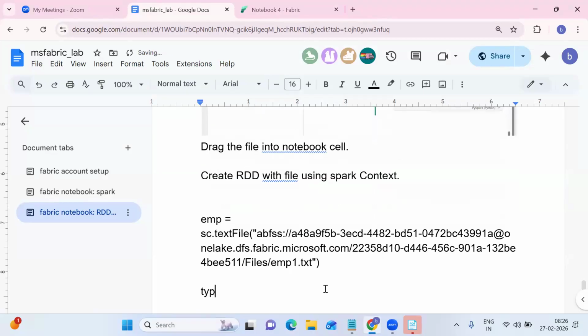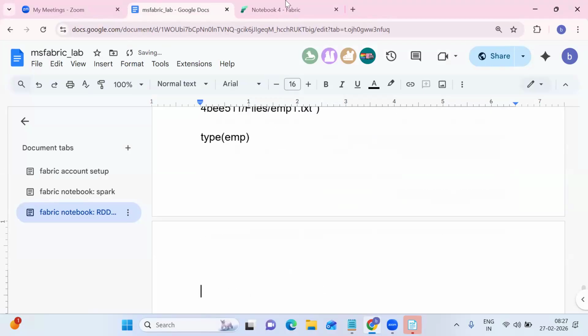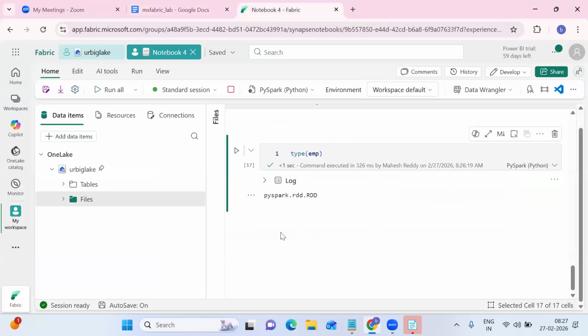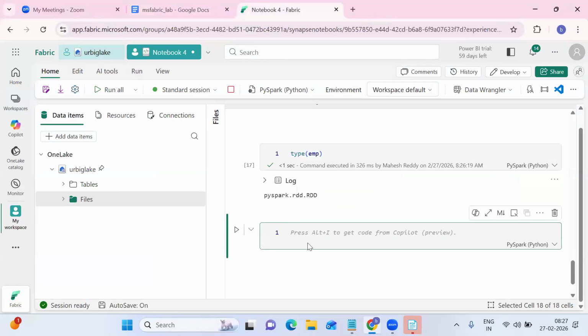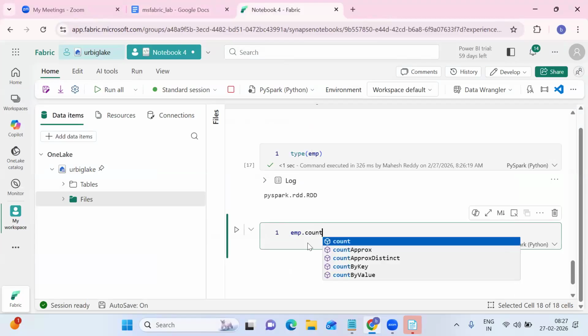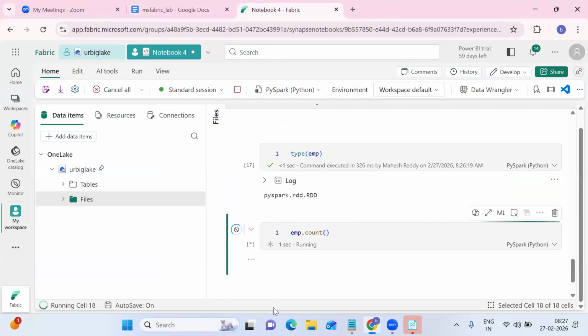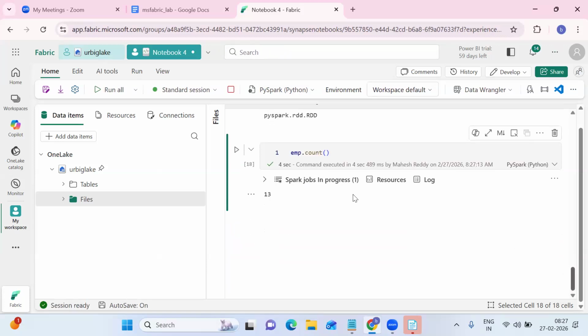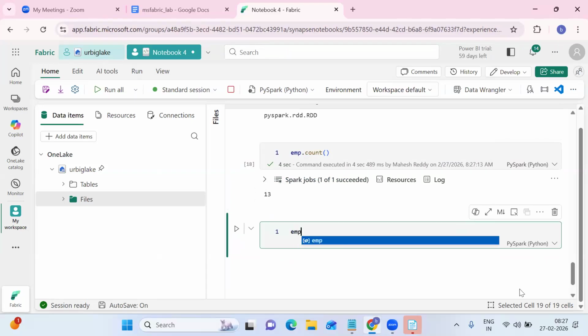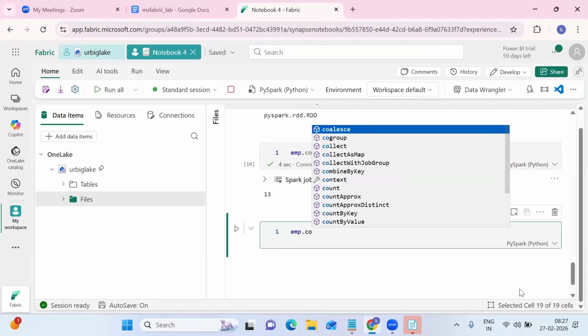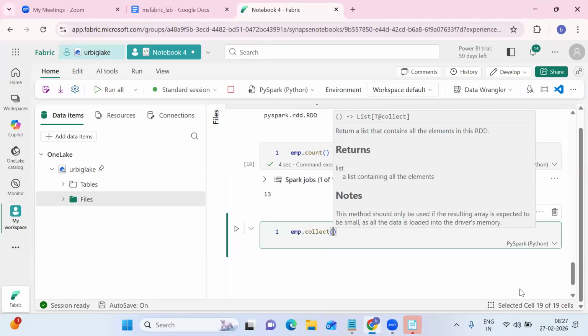After that, confirm whether it is an RDD or not: type of emp. What data is there, you want to check? I have 13 records in that file. emp.count. In my file, there are 13 records. Yes, perfect. And what is that data? You want to get the data from the RDD? Just say emp.collect.